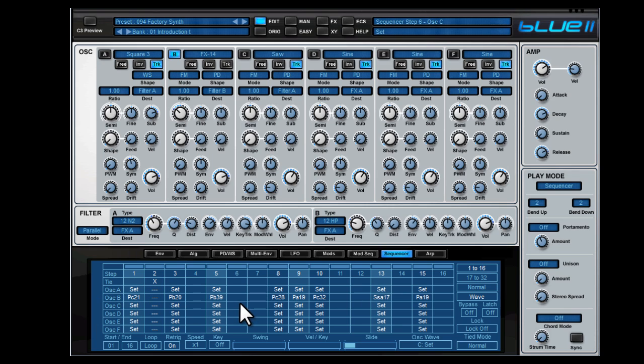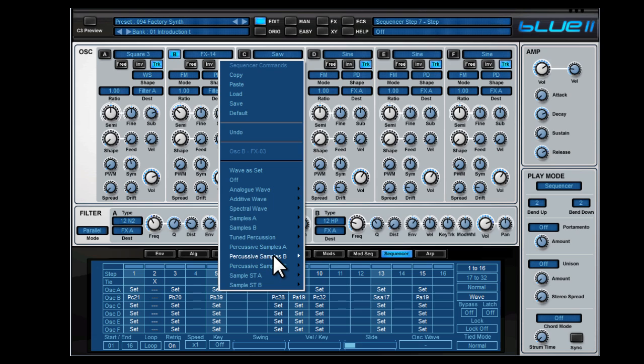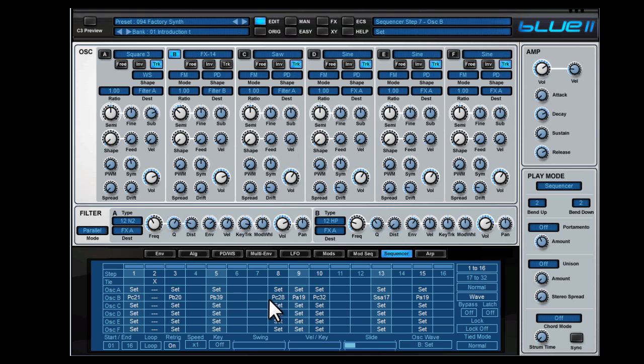Waveforms can be selected by using the right mouse button menu or by using the left mouse button and clicking up or down while being above a step. Note that the waveform is also displayed in this screen here.